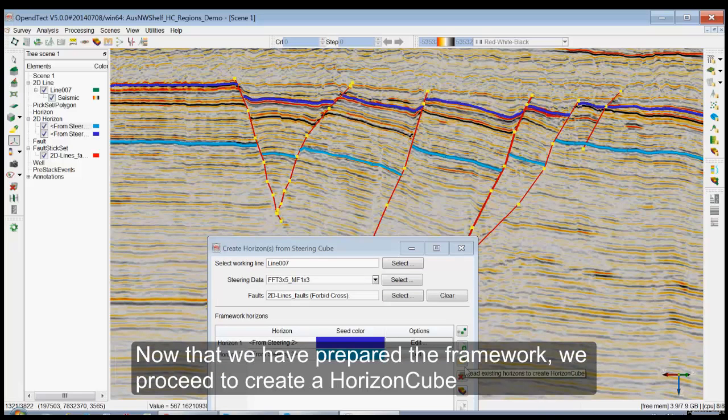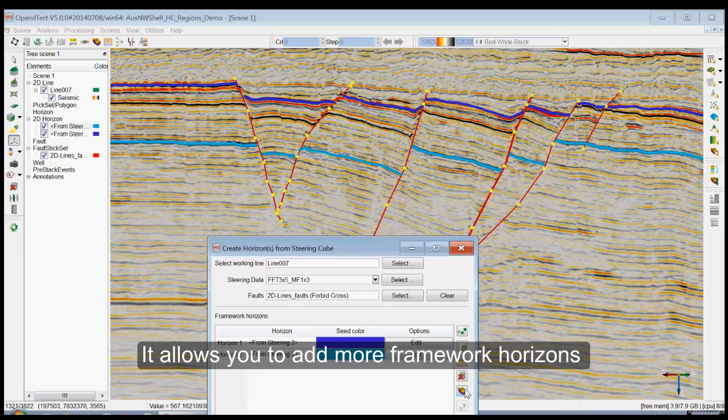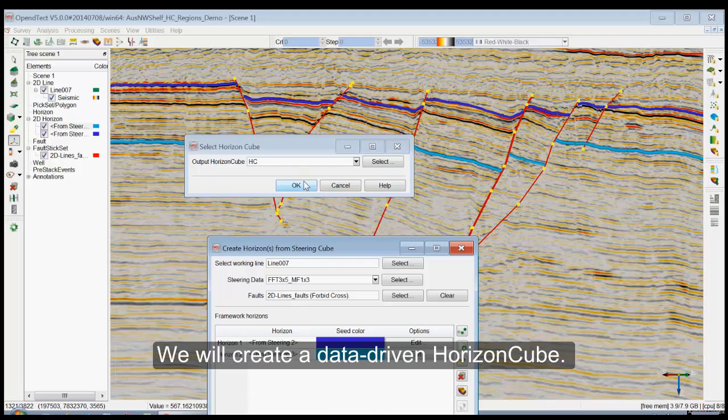Now that we have prepared the framework, we proceed to create a HorizonCube by pressing this button in the same window. Keeping this window open is important. It allows you to add more framework horizons, and the HorizonCube results will be interactively updated. We will create a data-driven HorizonCube.